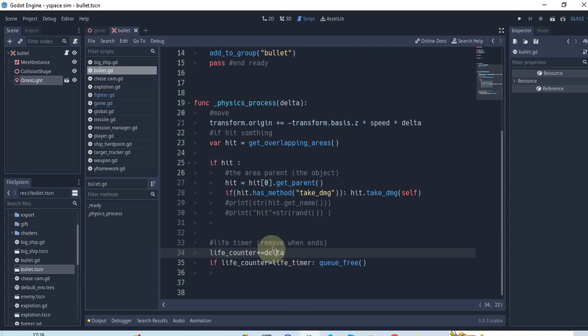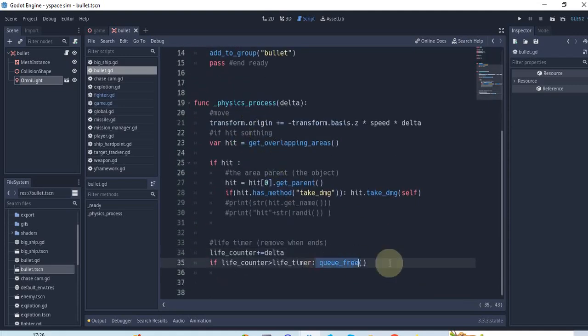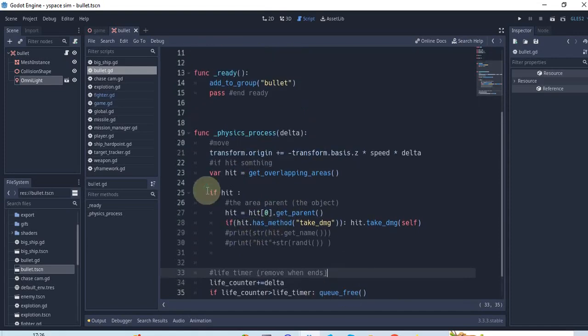So basically we increment the delta, and if the life counter is bigger than the life timer, bigger than 2 in this case, remove the object. Not actually remove it, make it inactive in the Godot engine. For the movement, take its transform origin and increment to it the transform basis of the z-axis, multiplied by the speed and multiplied by the delta. Basically, if you rotate the bullet, it will move in that rotation.